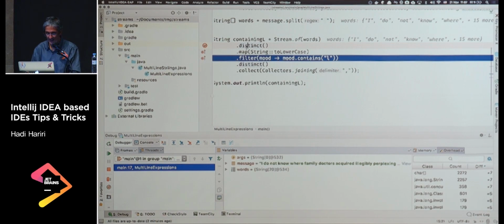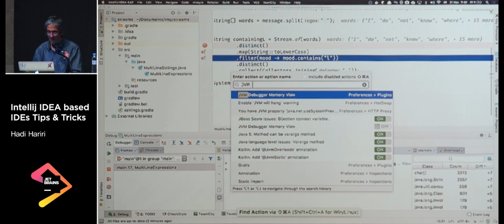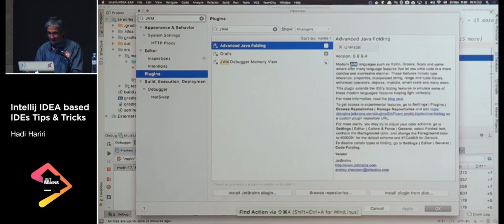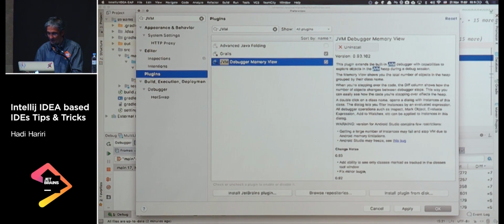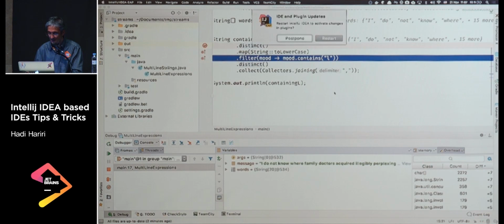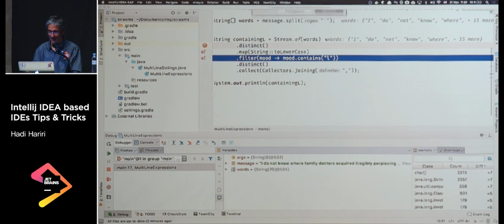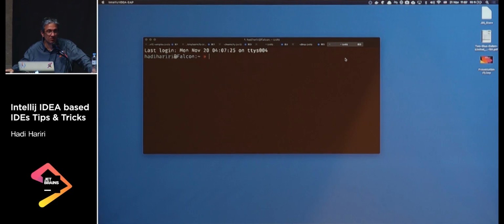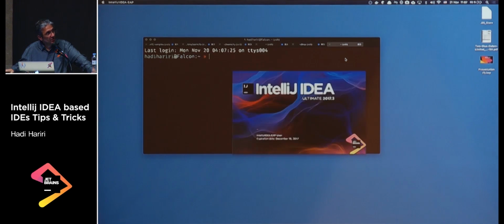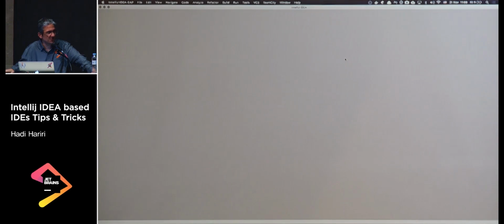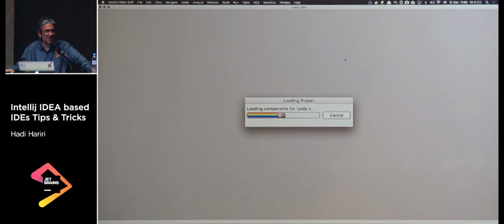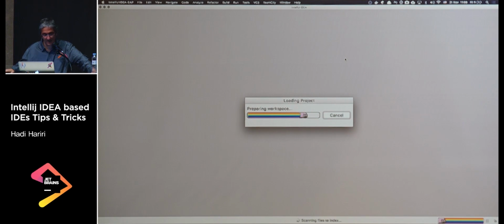Then we also added a plugin, which is the JVM Debug Memory Viewer. It's so easy to install and uninstall a plugin, but then every time you do, you have to reboot IntelliJ, which doesn't work great when you're doing presentations. But they promised me for the year 2037, they'll fix that.